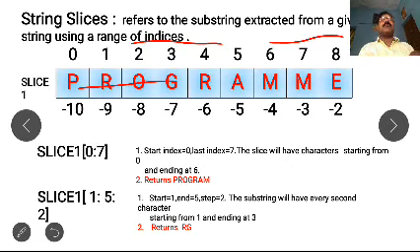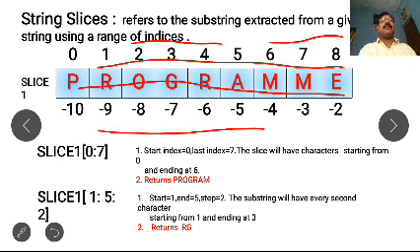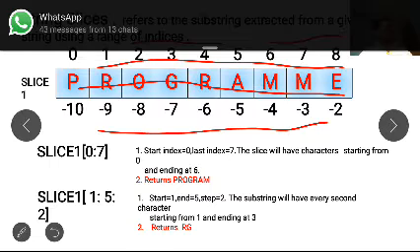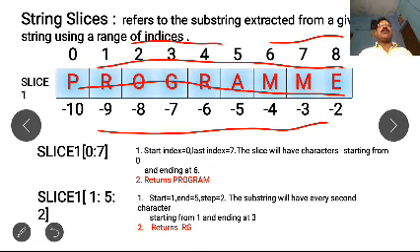The string is 'program' here, and the index is, as you know, forward index and backward index. Now we want slice 1, 0 to 7. It starts at index 0 and goes up to 7, and the slice will have characters starting from 0 and ending at 6, because the last value is not counted, you already know. So up to 6, this has come: program. Up to this value this will come, and this will give you this answer.